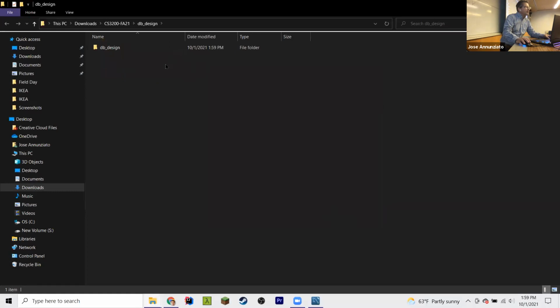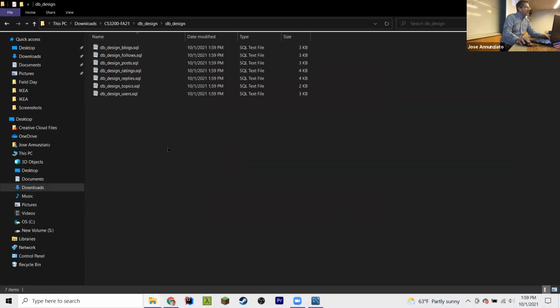Okay, there it is. And in there, there's a whole bunch of SQL files, right? It's basically what you did when you submitted, like two homeworks ago. You exported the database. Well, I did the same thing. I exported it, and now I'm giving it to you. You should be able to just import it into your database, all right?